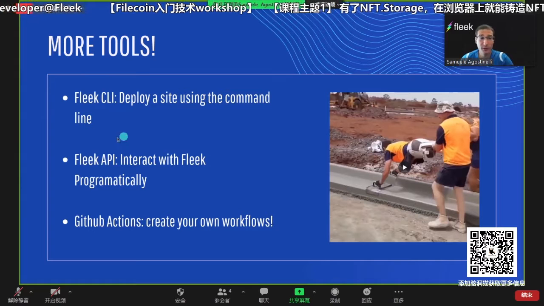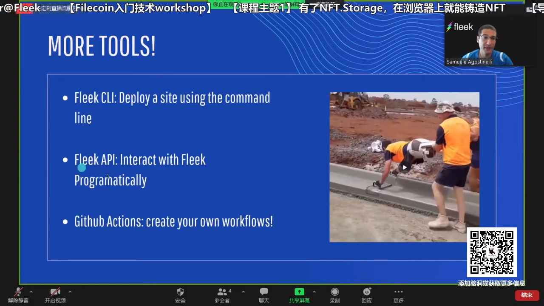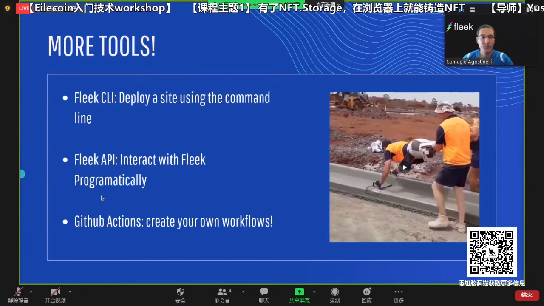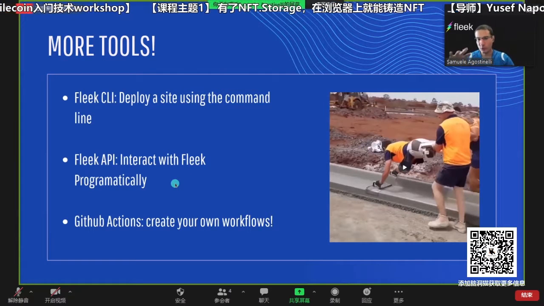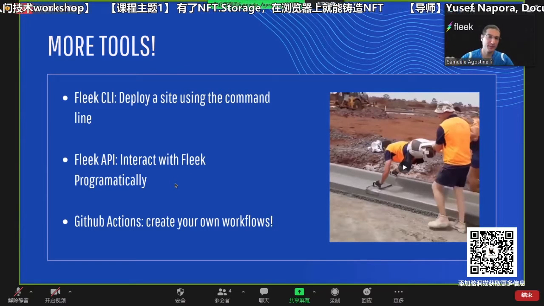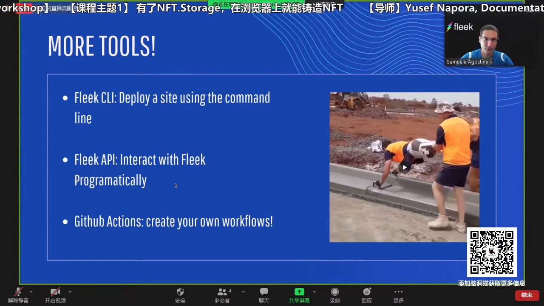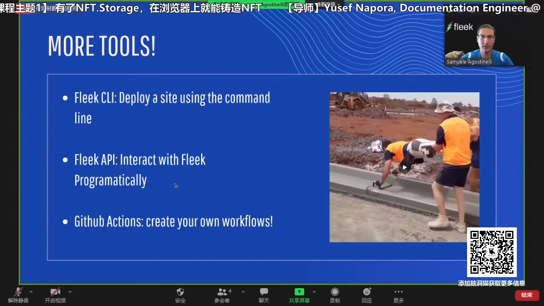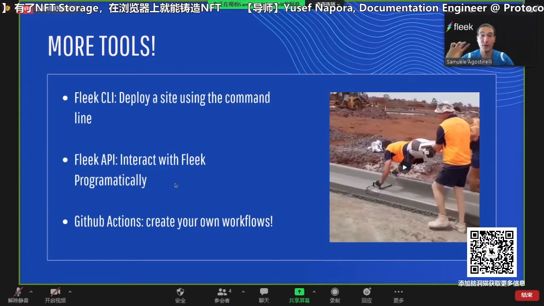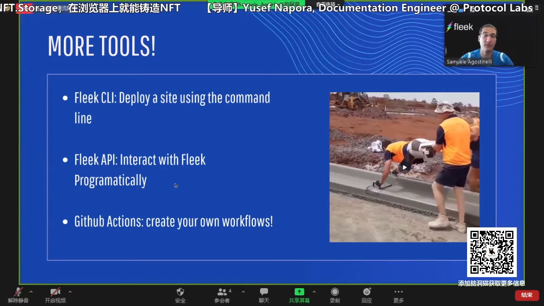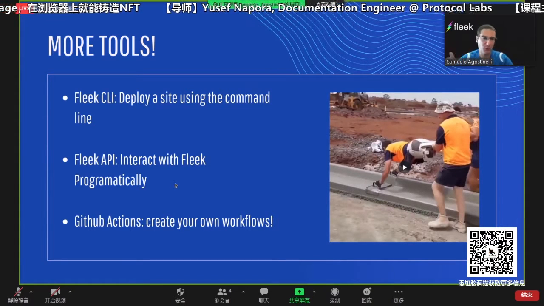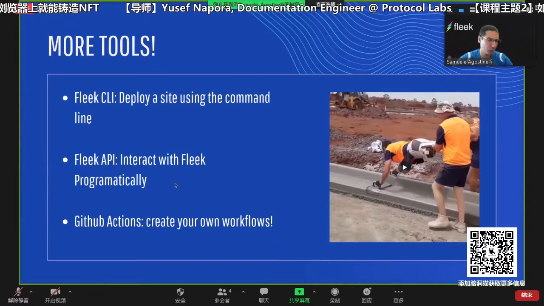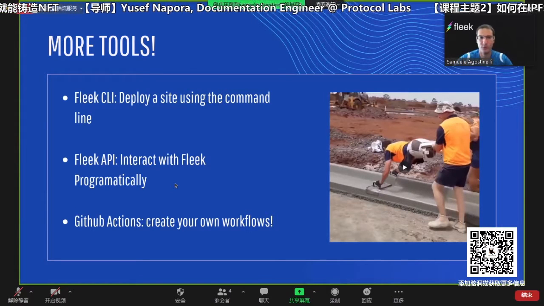We also expose a Fleek GraphQL API that allows you to create your own small programs that interact with your Fleek account. The cool thing about this API is that the methods that we surface are the same ones that we use ourselves on the front end. So it's pretty powerful, and it's worth exploring if you want to play around with it.